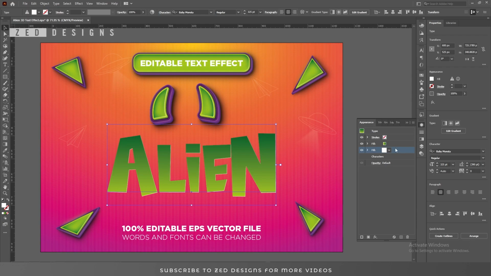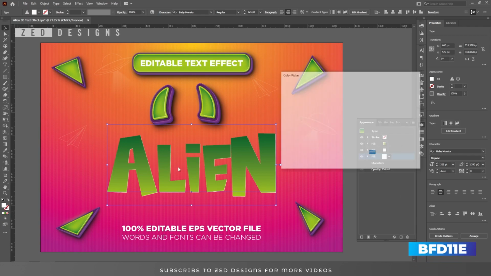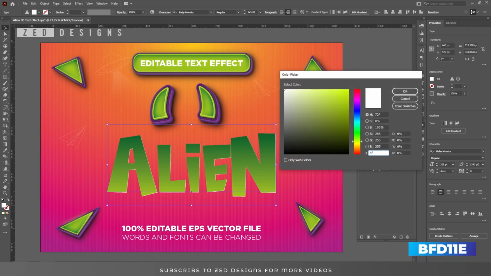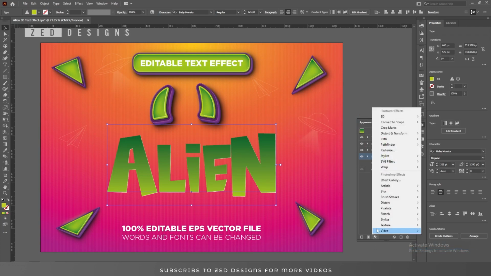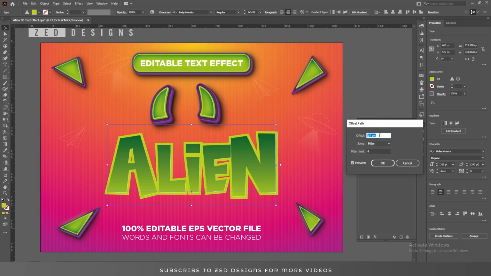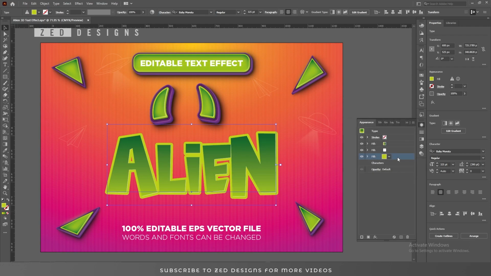Next, duplicate this layer. Now select this layer and let's change the colors. Then click OK. Keep selecting this layer, then go to effect, path and offset path, and apply a 10 pixel offset path and change the joints to round, and then click OK.